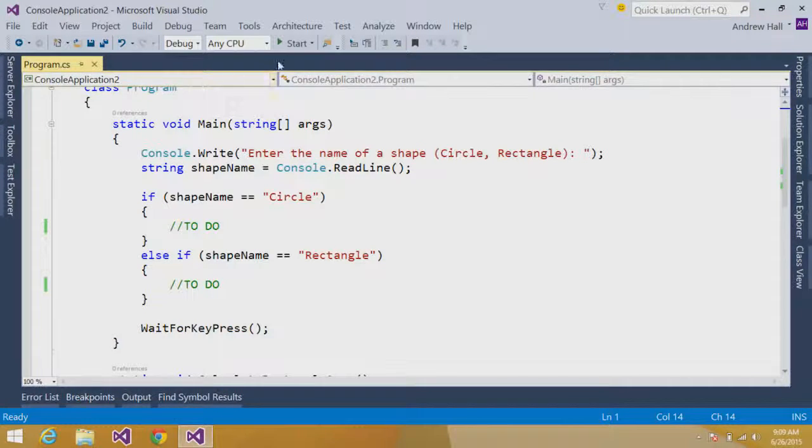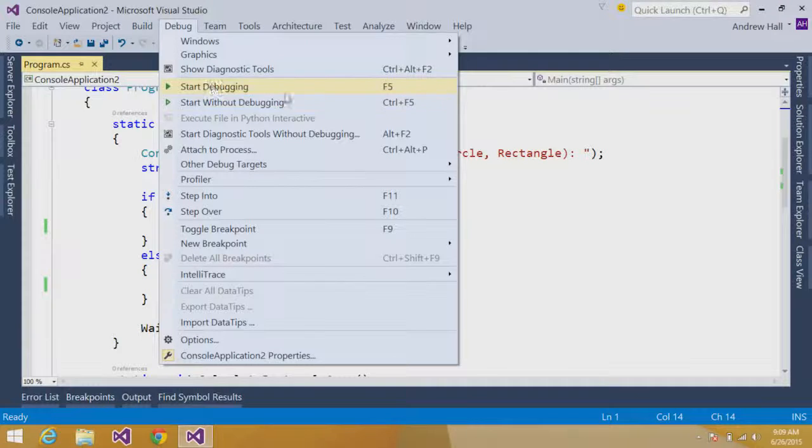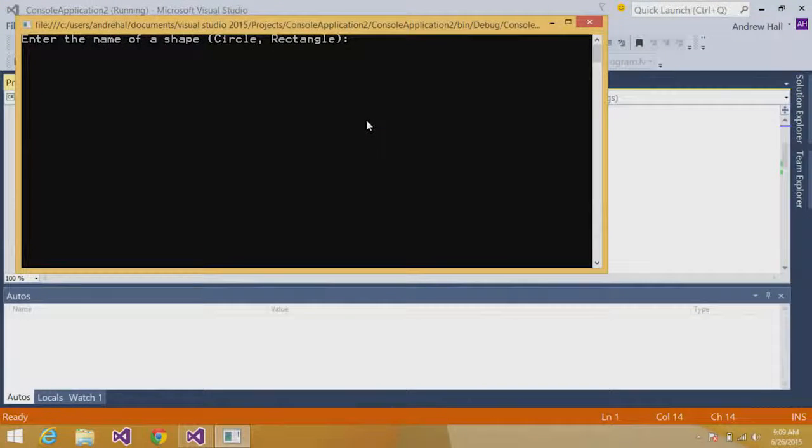Got it. So it's not going to do anything yet, but if I click Start Debugging, there's a couple ways to do that. I can click the Start button up here. I can go Debug, Start Debugging, or I can use the keyboard and just press the F5 key. So I'll go ahead and start debugging, and it's just going to ask me for the name of a shape. So if I type in rectangle, then it should ask me for the height and width and then spit out the dimensions. We haven't got that far yet, but that's ultimately what our program is going to do.